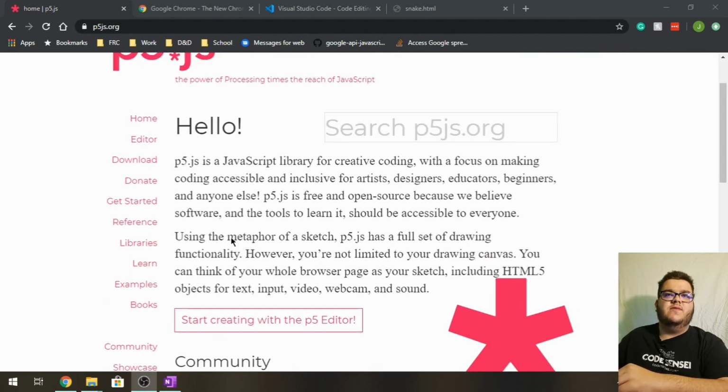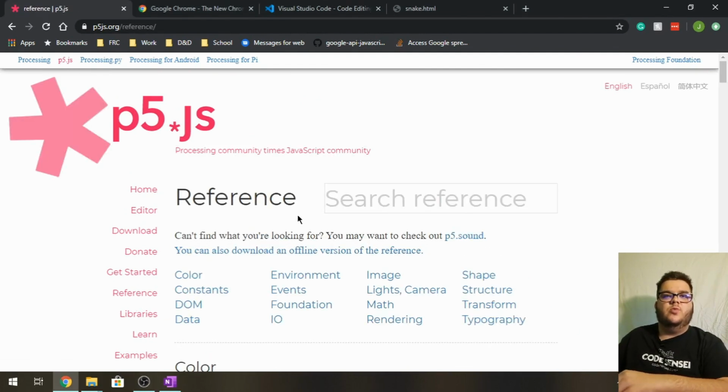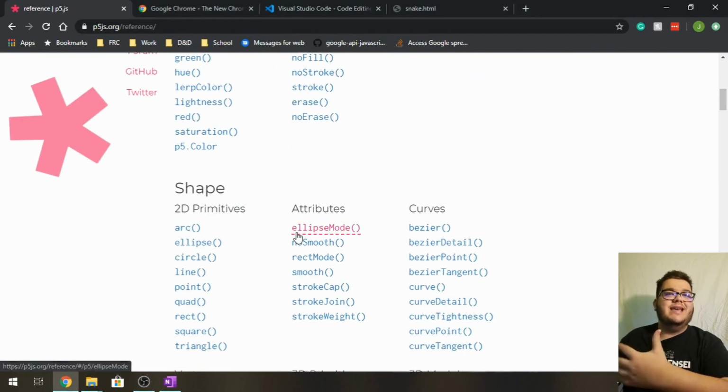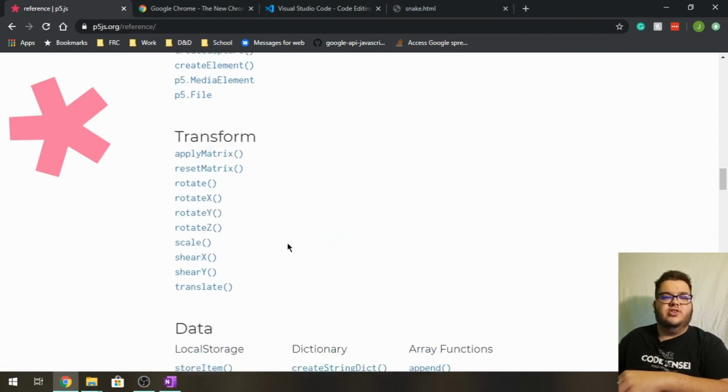This is the website, p5js.org, and it's got lots of things. You can explore any of these, but one important thing is the reference. The reference is if you have any questions about P5, here's where you'll find the answers to those questions.